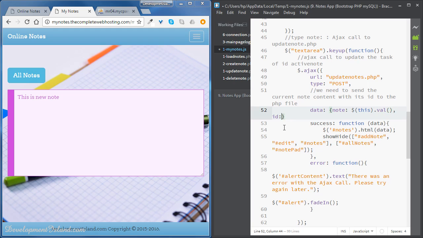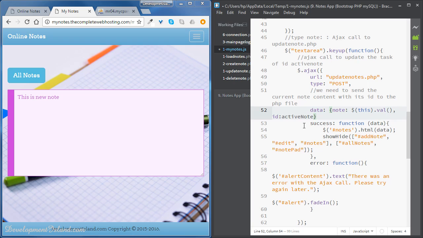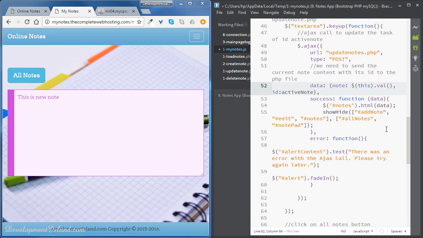And then the ID of the nodes is inside the variable active nodes. Okay. All right. So now let's see what we're going to do if the call is successful. Or let's rather start with the case where we've got an error with the AJAX call. We're going to have the same error message that we're going to show inside our alerts message.